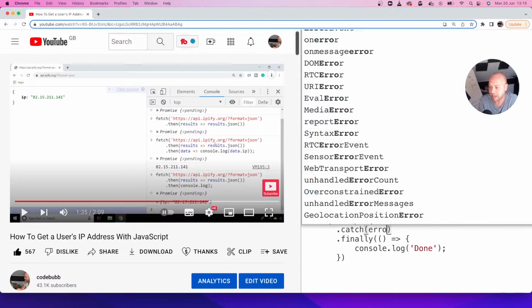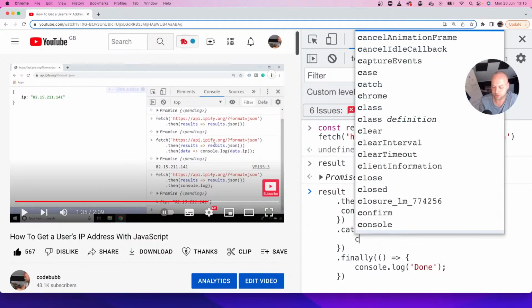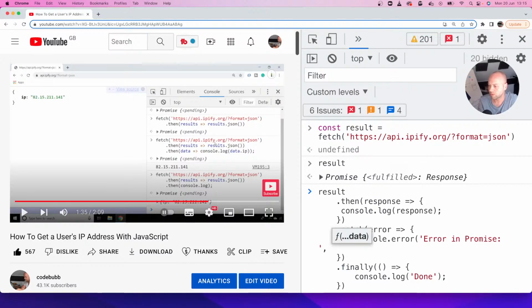And then if we do get any errors in this catch block here, we can log those out to the console as well. Oops, let's just get the formatting nice there for us. So we'll say console.error, error in promise, and let's just put that in there as well.